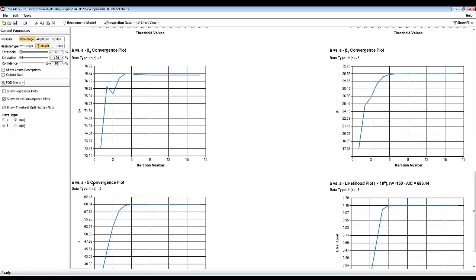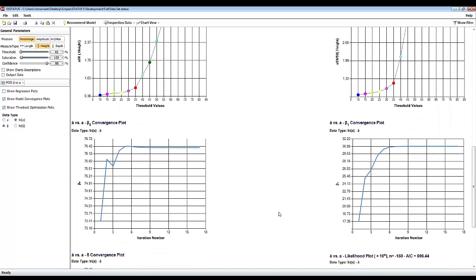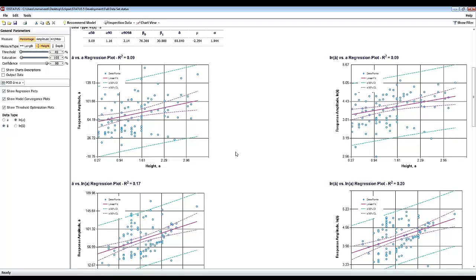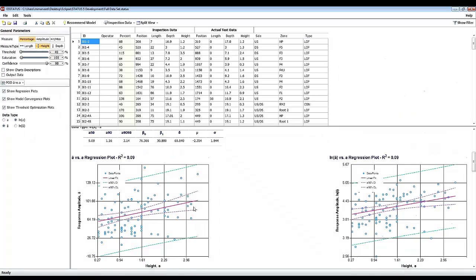And the other one is the show regression plot, which plots the amplitude versus height in the different modes that we have here. So this plot shows how your data, which are these blue points, are plotted for height versus amplitude. If I again move to the split view, each of these blue points represents a height and the response. So it's basically plotting the height column versus the amplitude column.